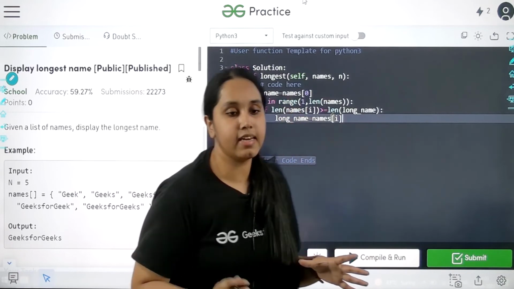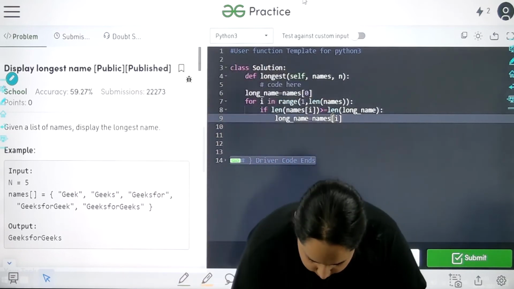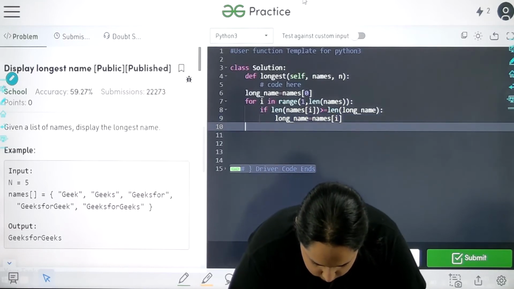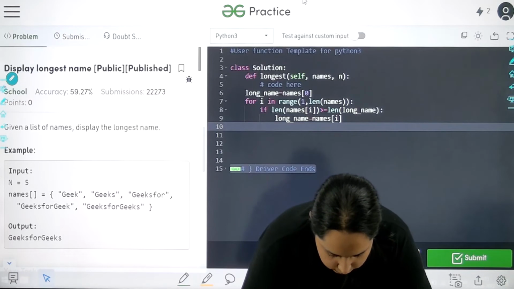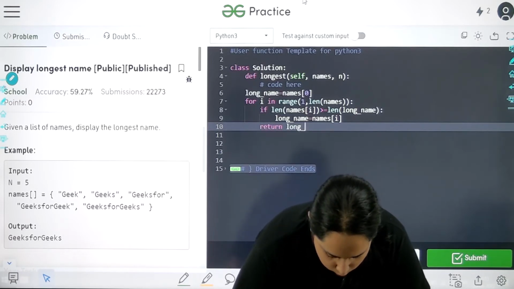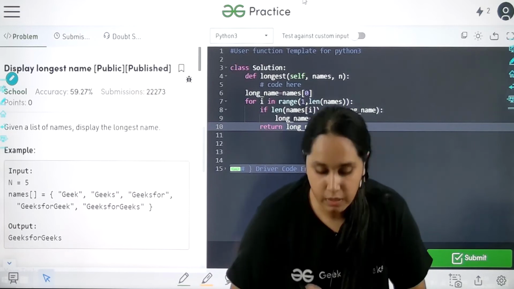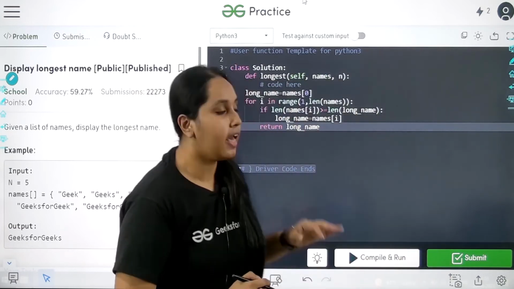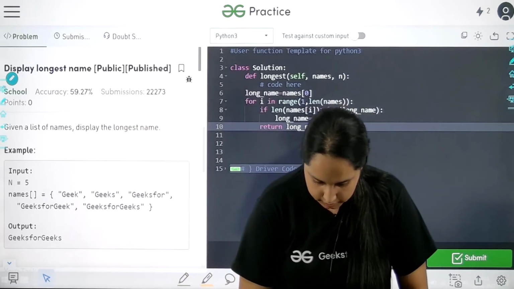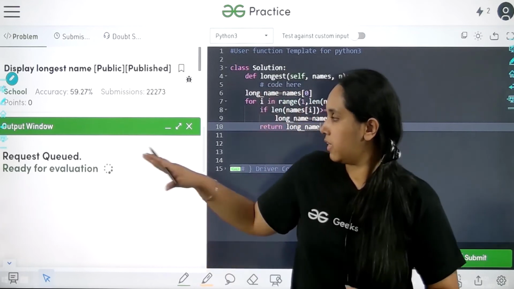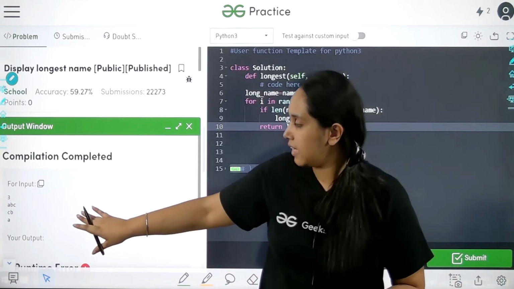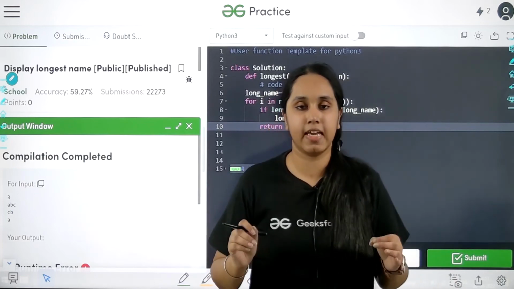Now once I get it, I need to return my answer. So I would go to the next line, add proper indentation, and over here I would write return. And what do I need to return? I need to return the longest name. Now after writing this code, let's check it, and for checking it I would click on compile and run. So it is being compiled, we need to wait. Okay, the compilation is complete and my first test case is passed.